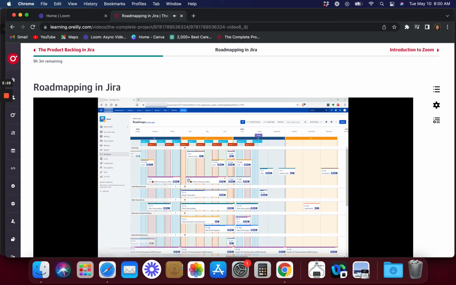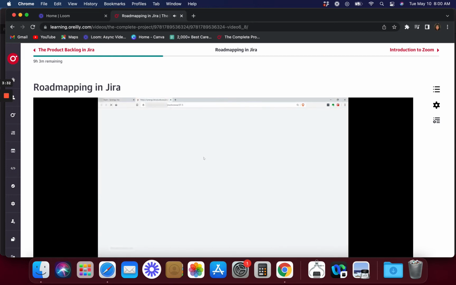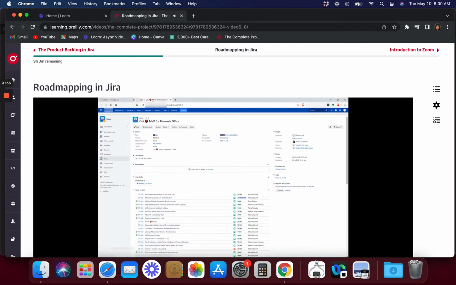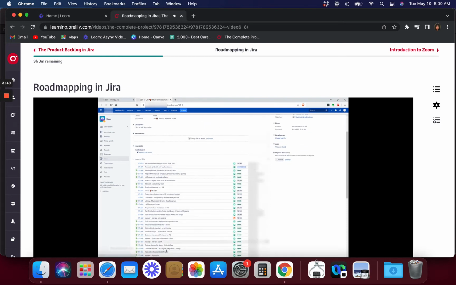Now, if I actually opened up any of these, for example, this one, ONI MVP for Research Office, let me just right click that and open that in a new tab. So we're opening up this epic here, ONI MVP for Research. And when I open it, you can see here all the user stories below it that are part of this epic, right? So as you know, Jira calls them issues. This is just a system terminology, but there are actually user stories, okay?